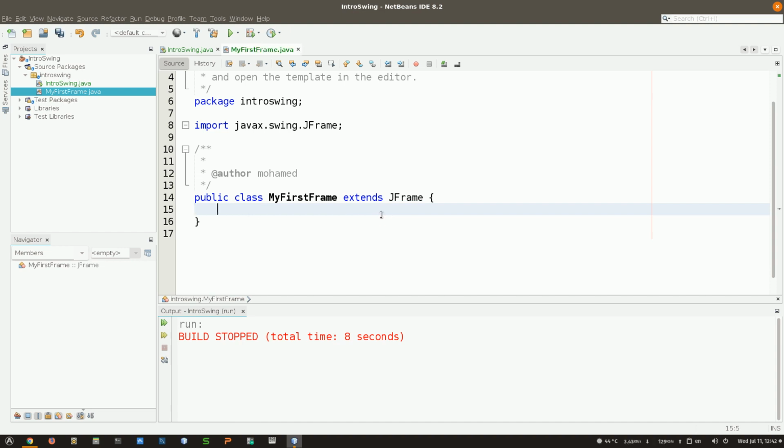So first of all, if I'd like to initialize this frame, what's the best place? Where's the best place for me to initialize that? Constructor. So I'm going to define a constructor.